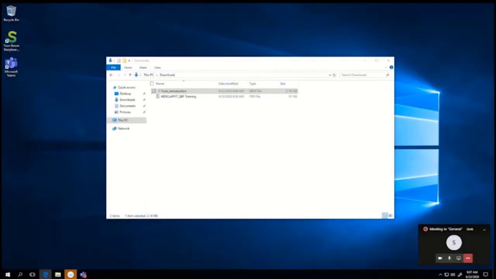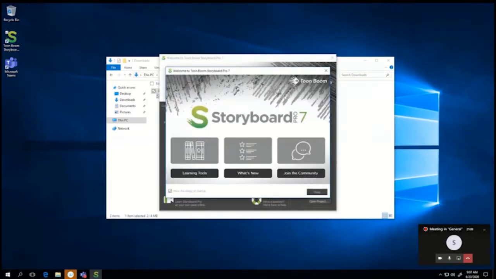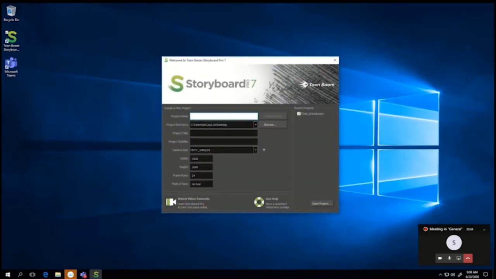Good morning, everyone. First topic that we have for today is going to be about the Storyboard Pro interface. Once you have double clicked the icon, you will be taken to this welcome screen. This is for you to start creating a new project. Whether you're using Toon Boom Harmony or Storyboard Pro, you will be taken to a very similar window.